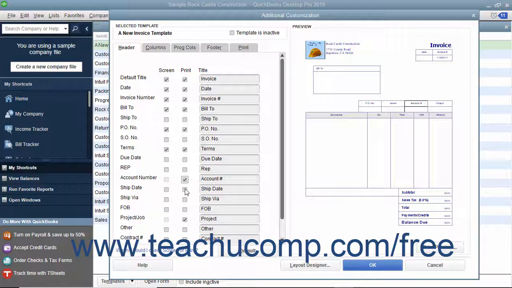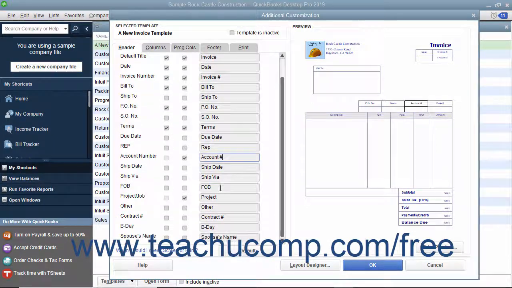Enter the titles you want to display for those fields into the adjacent text boxes. You can have a field that appears in one version of the form but not the other if desired. For example, if you have a custom field that you want to display within the Screen version so you can enter or view information but don't want the customer to see that information within the printed version, then you can select the Screen checkbox for that field and clear the Print checkbox.